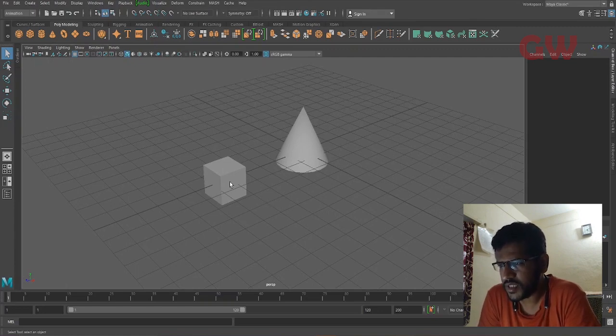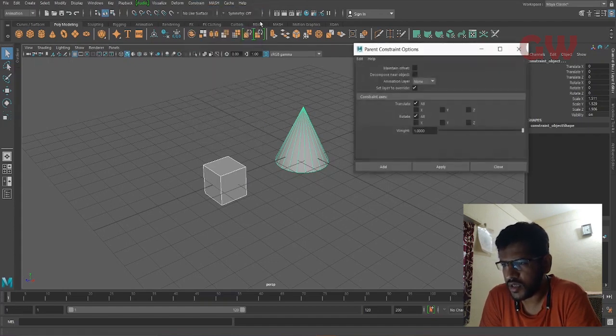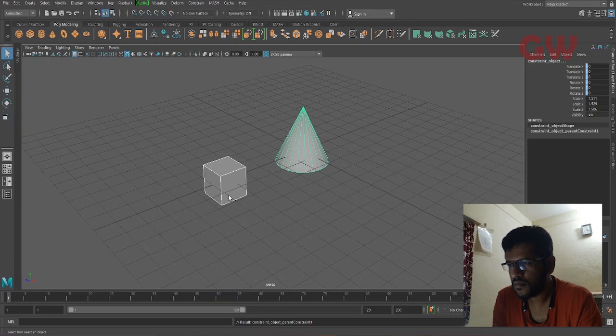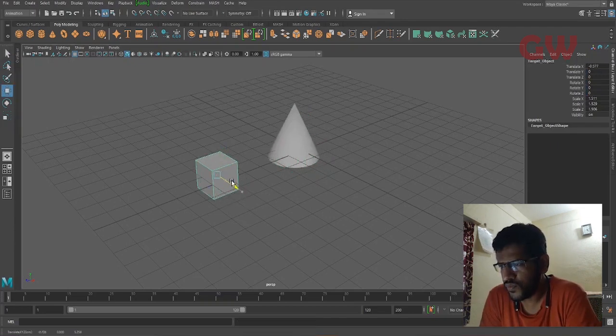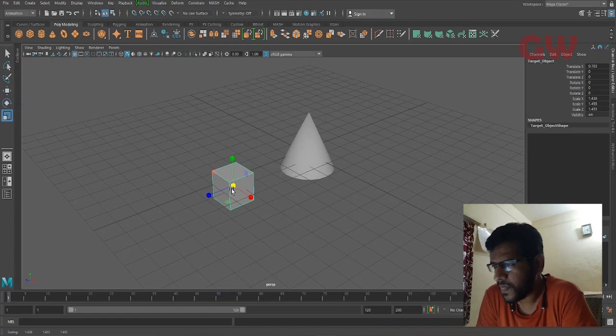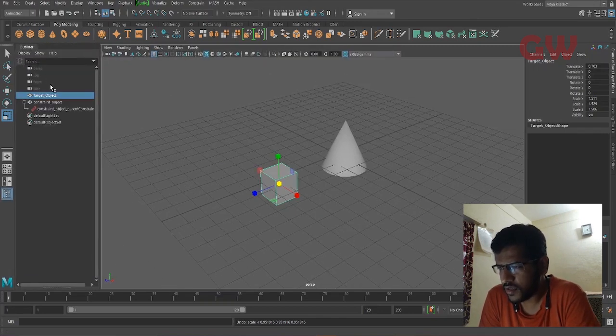Again, same steps, select the cube and then shift select the cone. Go to the constraint menu and open the option box of the parent constraint and check the maintain offset box. Now you can see I can move, rotate and scale the object, and the constraint object will react to that as it works with Maya's default parent option. But the advantage of using the constraint is that we can turn the constraint control on and off whenever we want during the animation. For that, go to the outliner.